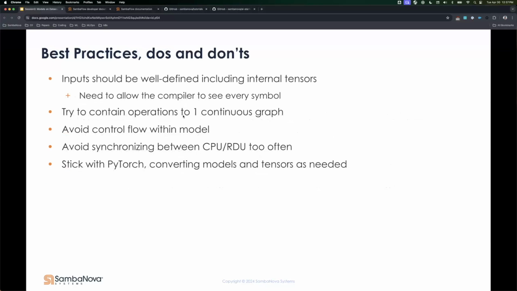So some best practices with SambaFlow. You want to make sure your input is well defined. That means not just the input tensors and the output tensors, but also any internal tensors. And what I mean by well defined is that the tensors shouldn't have operations on them that aren't torch operations. Don't take your torch tensor and modify it in place via, say, Python operations or NumPy operations. Only call torch ops, so add, multiply, what have you.